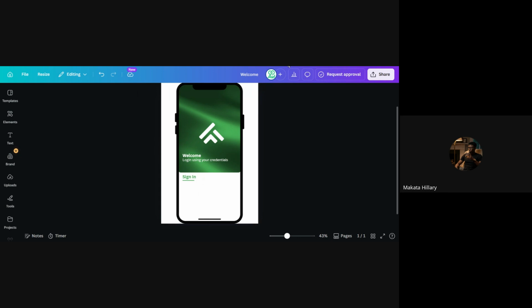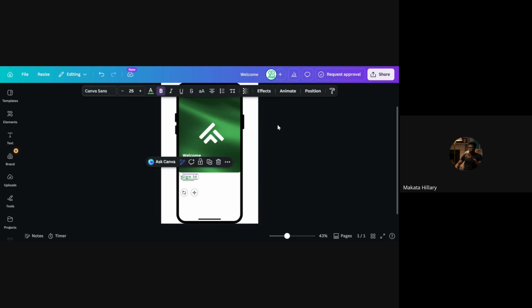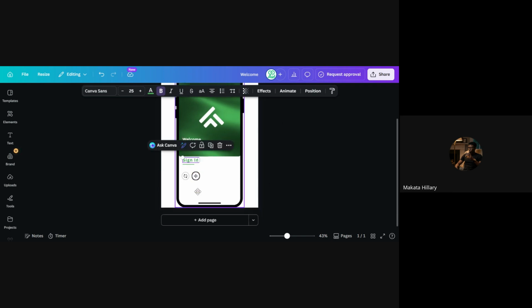So this looks okay, and then I don't want the sign in to enter the line, so I'm going to go to advanced settings over here, and then I'm going to do letter spacing, just to space it out a little bit. And then I'm going to align again to the welcome, just like this. So it looks better this way.